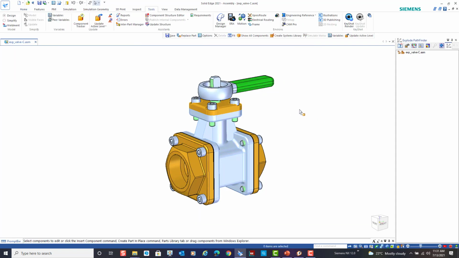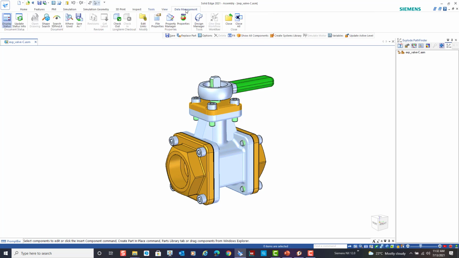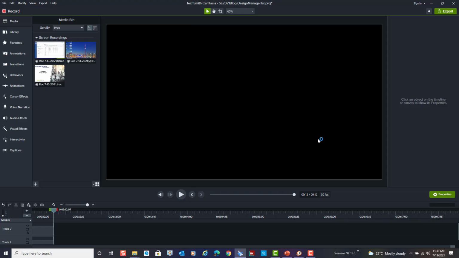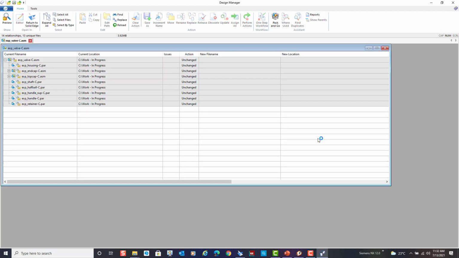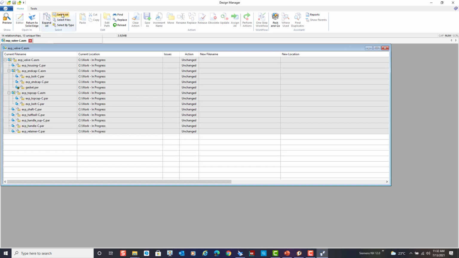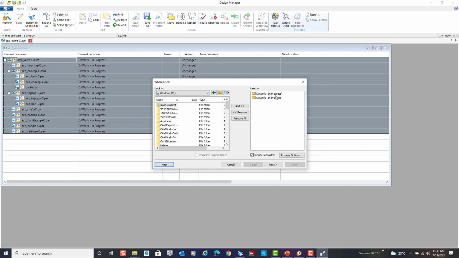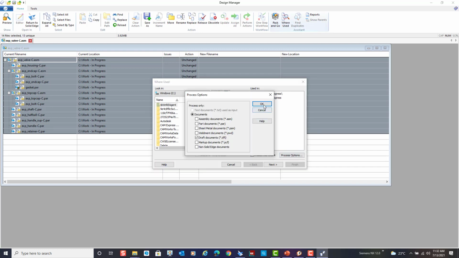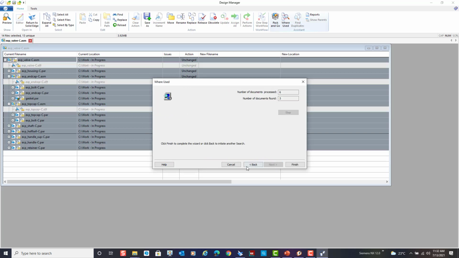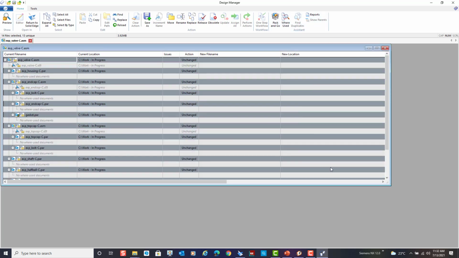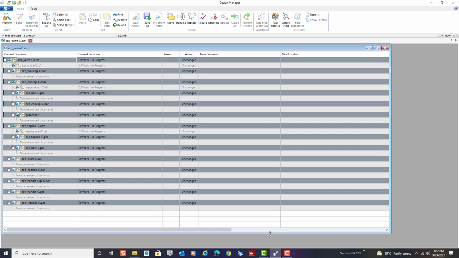Now, if this goes through a design review process and comes back okay, I can go in and virtually repeat that performance that I did earlier, where I could go in and open this up in the Design Manager. I'm going to expand all, select all. I'm going to do a where used. This time in progress, I'll look for my draft files again. I'll say next. There's my three draft files. I'm just going to move this down a little bit so I can see all my files.